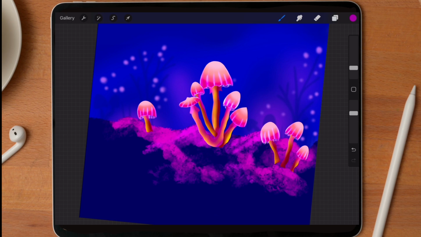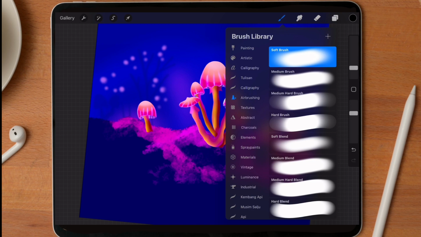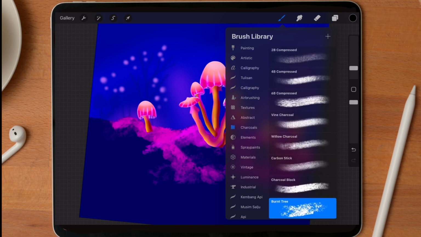Finally, the final touch. As you can see, the mushroom stem doesn't blend with the ground background. To fix it, we use a mask. We use a Procreate brush. Choose Burnt Tree.